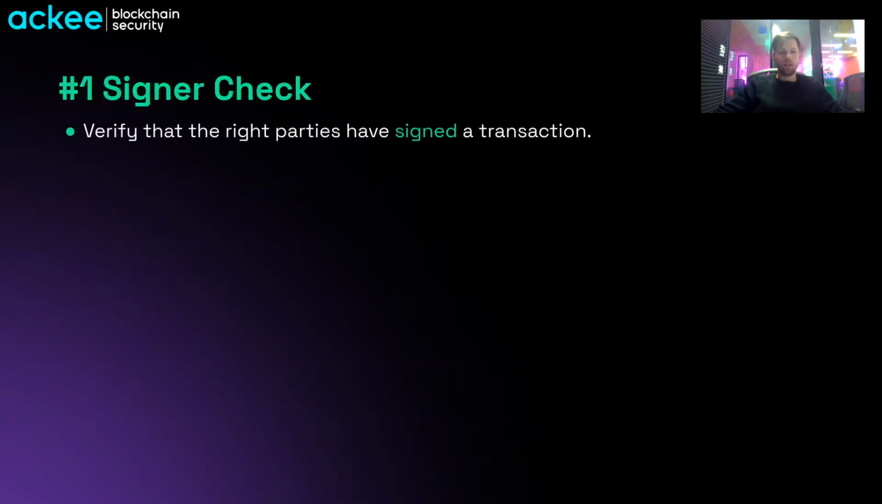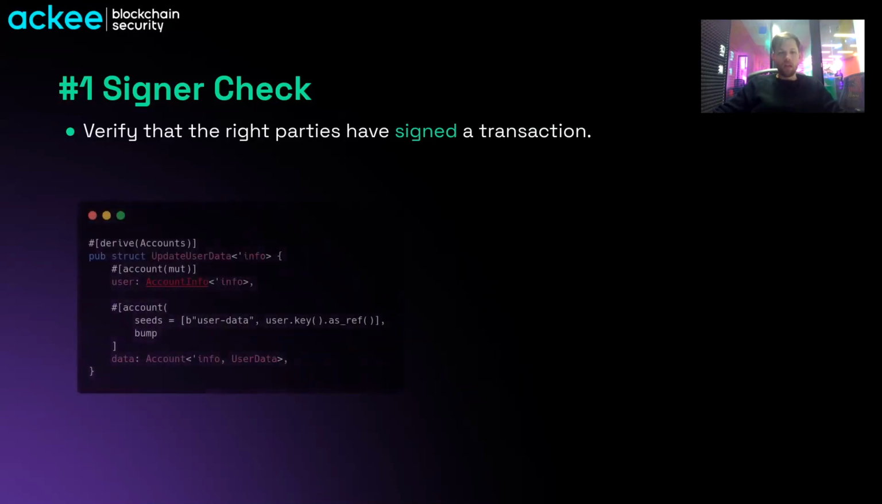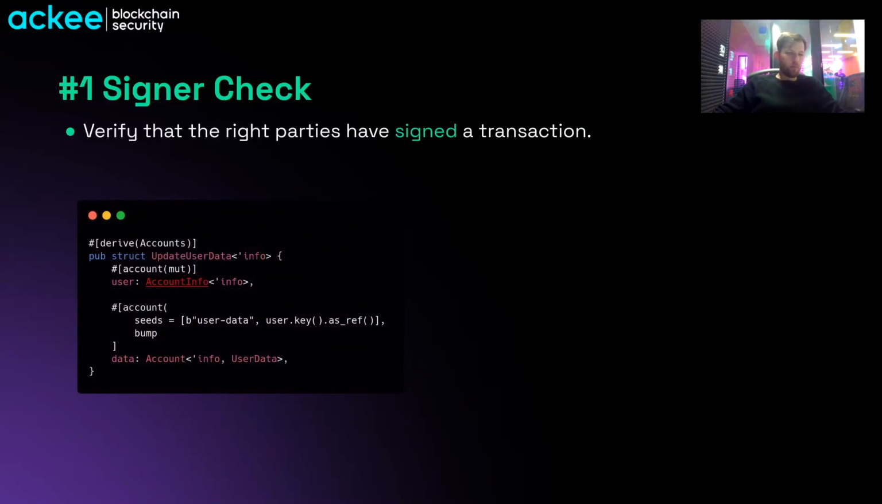The first one is signer check. So probably you already spoke about it in the previous lessons. It is very important that you verify that the right parties have signed a transaction. Here is an example of incorrect or insecure code.